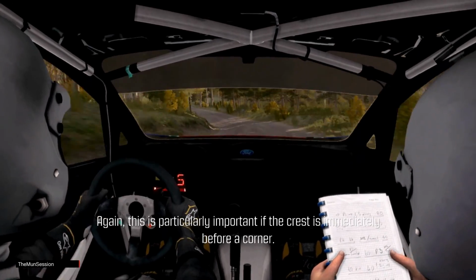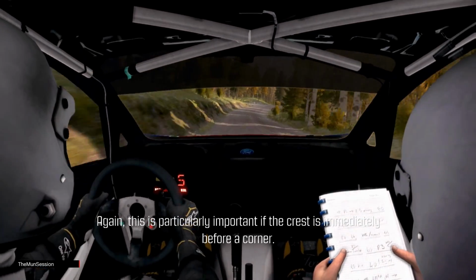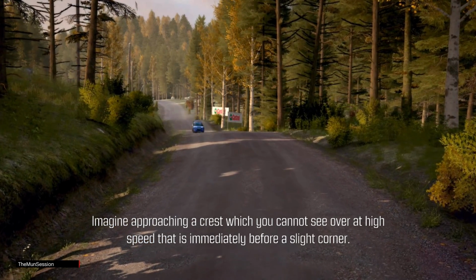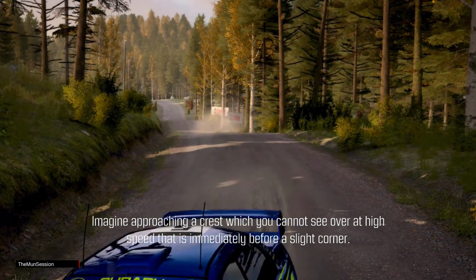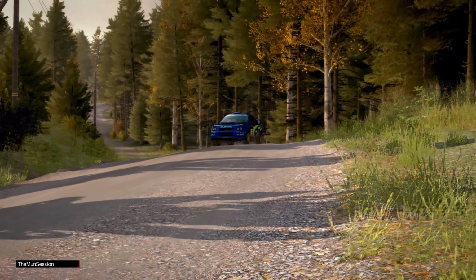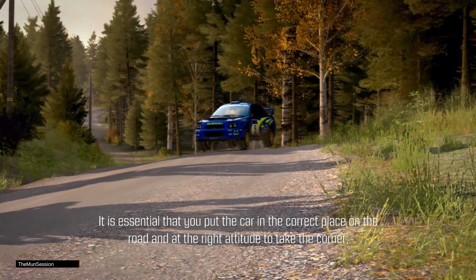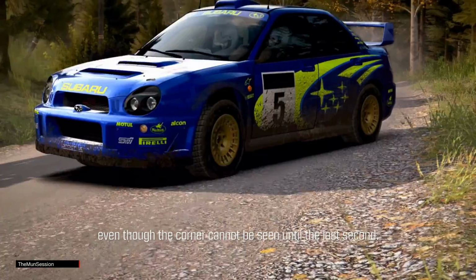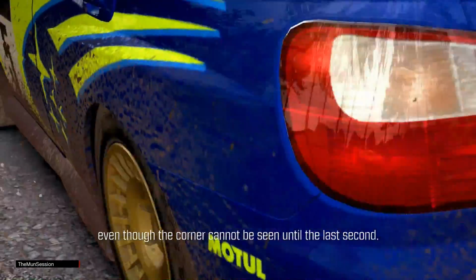Again, this is particularly important if the crest is immediately before a corner. Imagine approaching a crest which you cannot see over at high speed that is immediately before a slight corner. It is essential that you put the car in the correct place on the road and at the right attitude to take the corner, even though the corner cannot be seen until the last second.